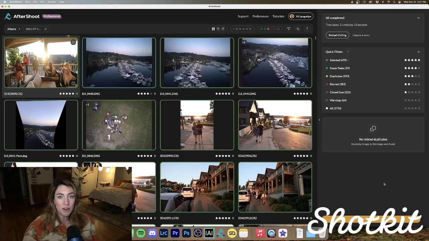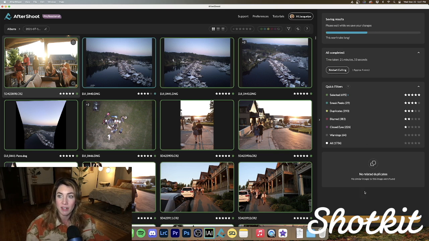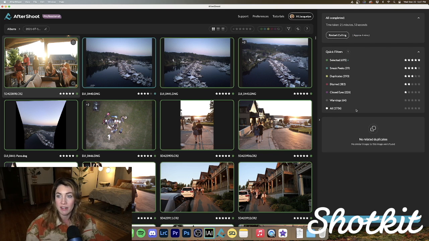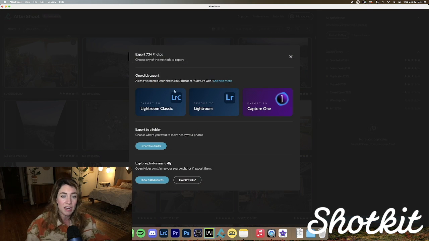Once we've done all of our manual reviewing, we can just say save changes down here and it will load, and it is all completed and we're ready to go. We can actually export these right into Lightroom Classic. That is the tool I use. And it's just going to open up Lightroom here and we'll be good to go.